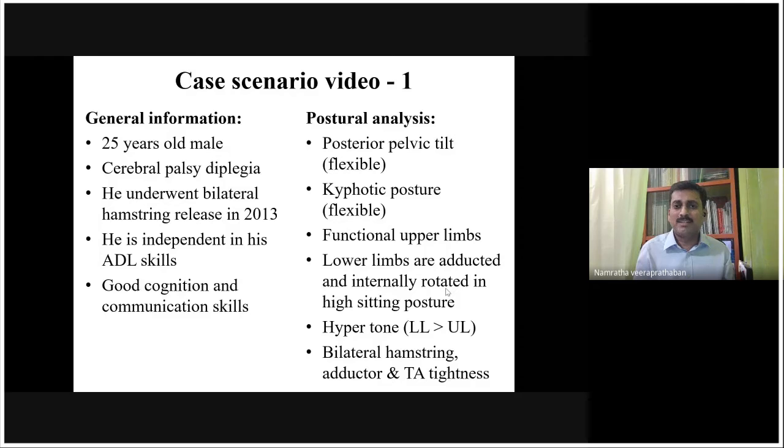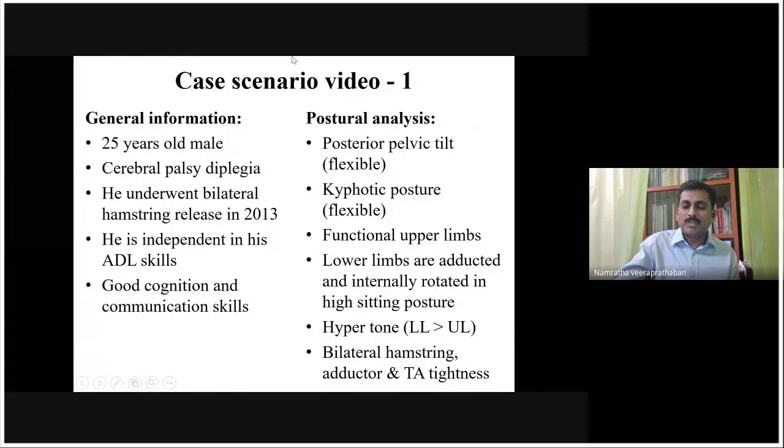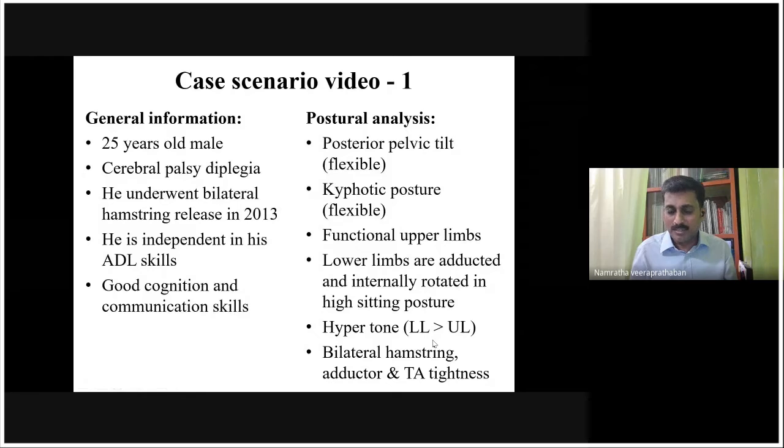His pelvis was tilted posteriorly, and he is having a kyphotic spine, which is flexible, and he is having functional upper limbs. His lower limbs are adducted and internally rotated, and he is having hypertonia, lower limbs more than upper limbs, and he is having bilateral hamstring, rudder, and TA tightness. So this is our postural analysis from the assessment. So he is sitting in an asymmetrical posture. We have seen in the previous slide what is symmetrical posture, which means now he is totally sitting in asymmetrical posture.